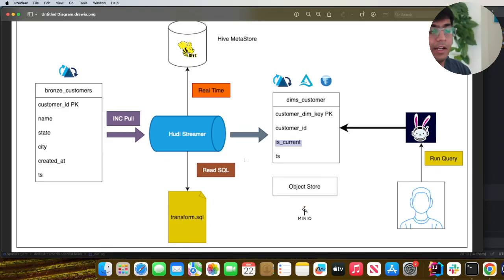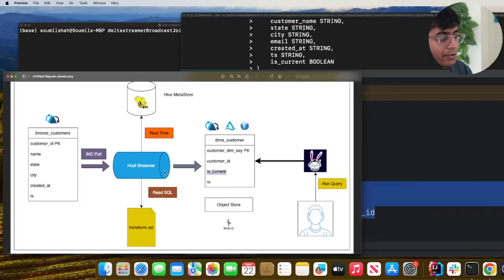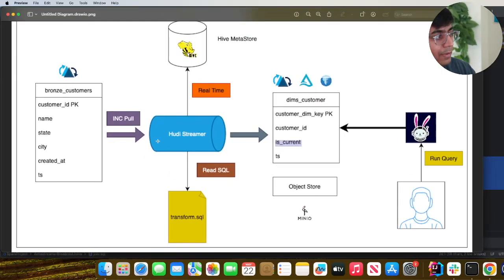And then I need to union that, right? So hopefully now it's a little clear. In order to check, how are you going to check? By joining, right? The incoming records that are coming in, I'm joining that with a dimension and saying, okay, is it there or not?